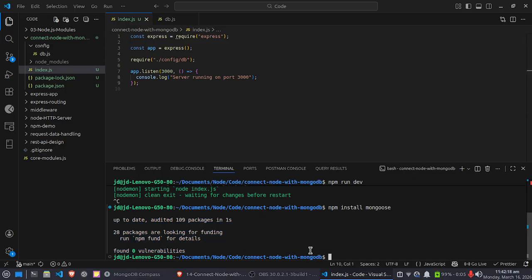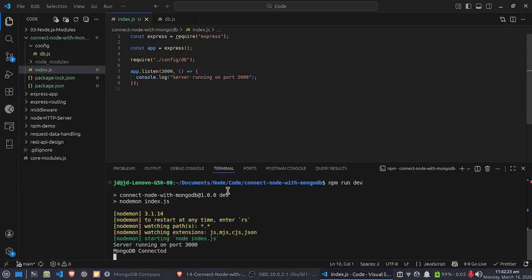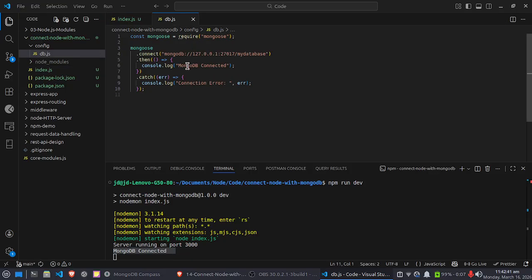Now let's start the server. I am using nodemon, npm run dev. Nodemon helps us run the server again and again whenever something changes. Now see, whenever the server starts, it automatically connects to MongoDB. Here I get MongoDB connected, and this comes because I wrote the require file path ./config/db, and it goes to this file first and connects here. So if everything is correct, you should see this MongoDB connected message also. That means your Node.js server is now connected to MongoDB.